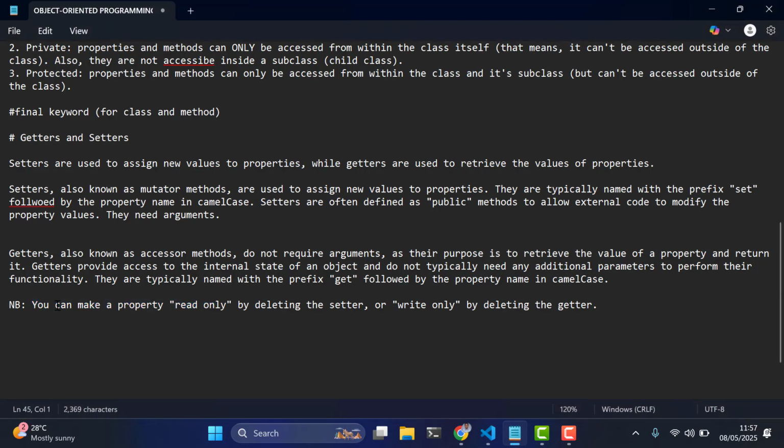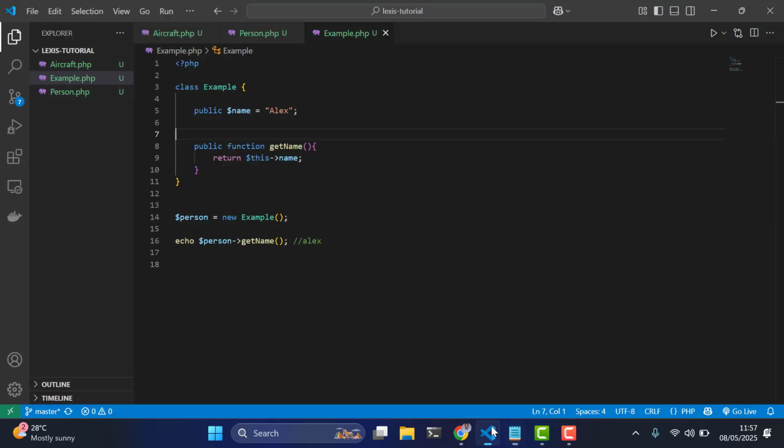See the sentence: you can make a property read only by deleting the setter. So we don't have any setter. I'm letting you know that you can have only a getter, sometimes only a setter, or you can have both. It's not as if it must always have both. It depends on what you are doing. The same thing goes with the getter aspect.